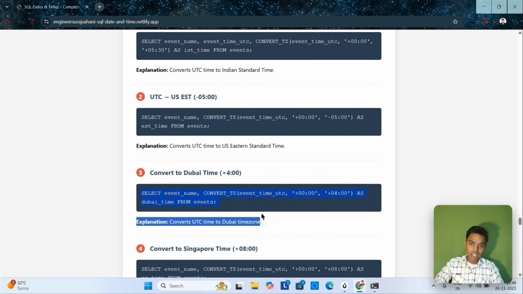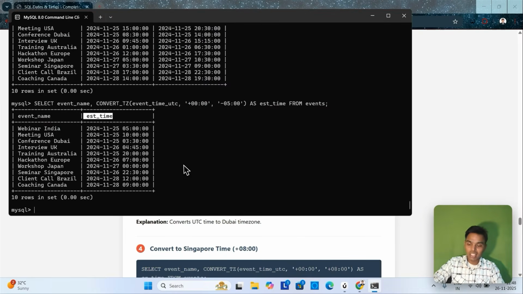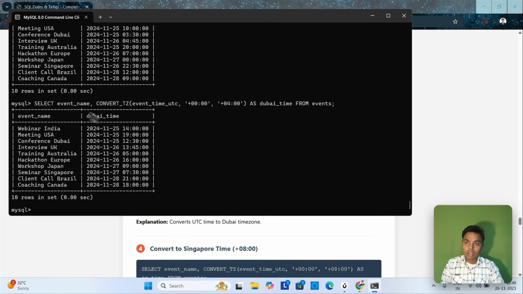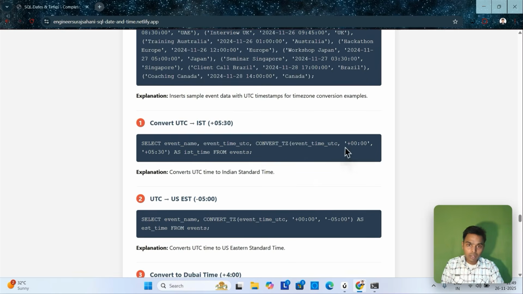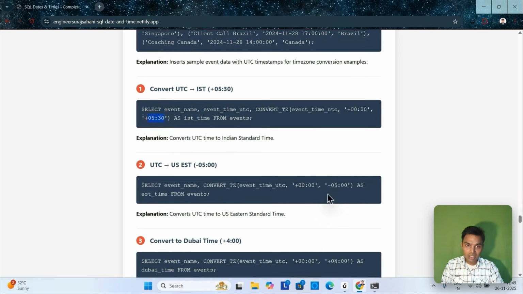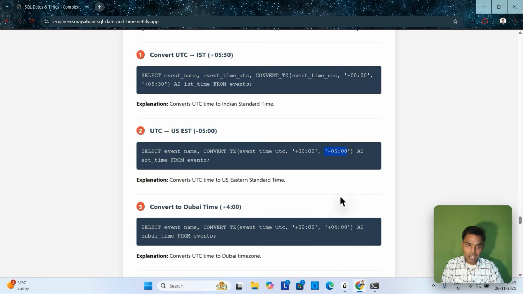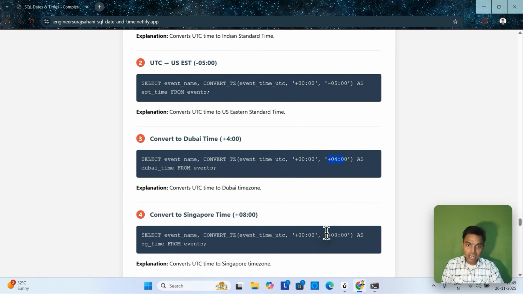So write this query. Here you have to mention only different time zones, and execute the query. This thing is very simple. Okay, a different time zone, Dubai time zone. We are getting the Dubai time zone. We have to just change these things. Here 4 is written, and here is 8.